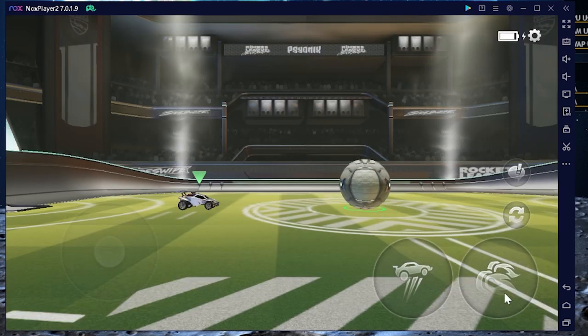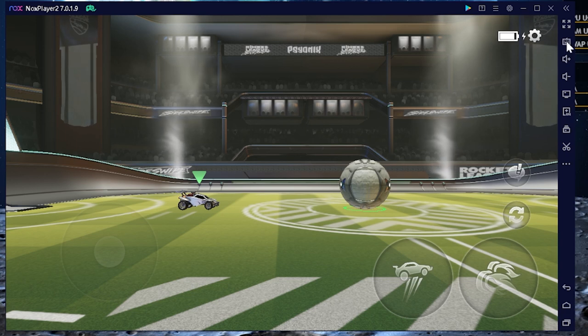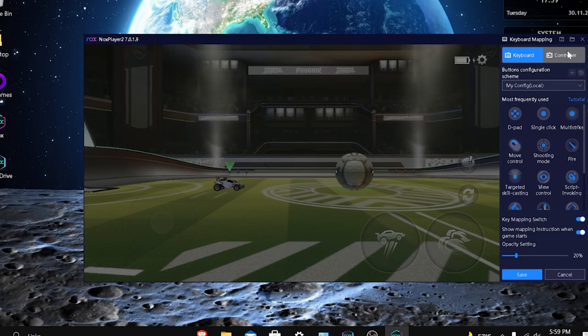Now you guys can see there is a really big FPS drop at times. You want to just go ahead and keep it on the screen, and you want to go over here to this keyboard icon. This is controls or keybinds, and you want to click on it and wait for it to load, and then you want to go to controller.